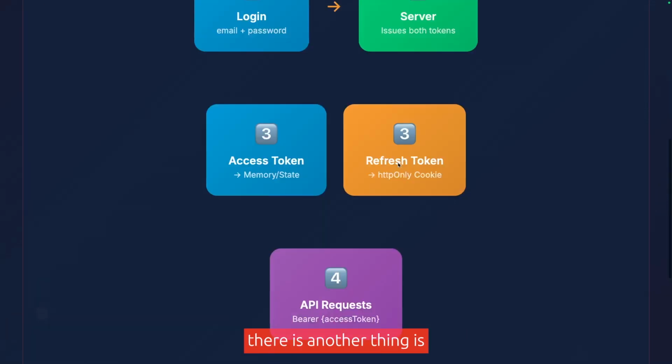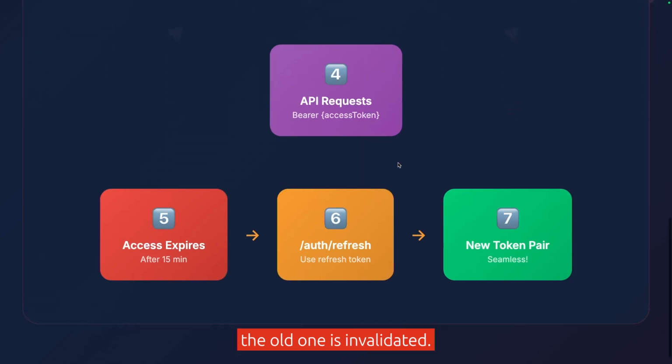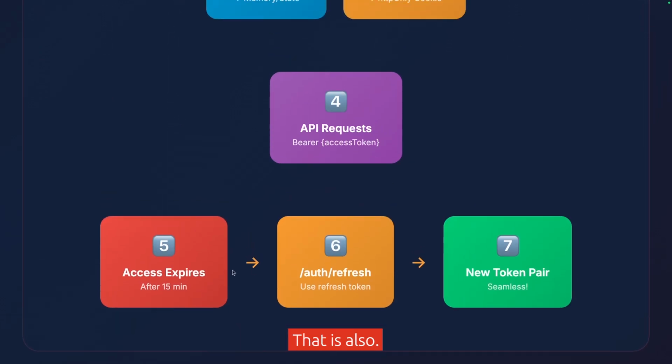Now on top of that, there is another thing: how you are going to get a new refresh token. Another important aspect is that every time you refresh, you get a new refresh token. The old one is invalidated. So here we are doing auth refresh token. It will give you the new refresh token and new access token.